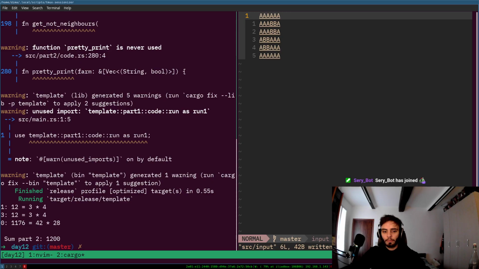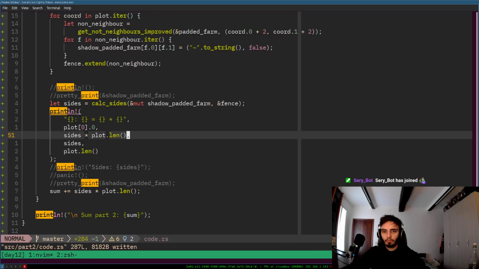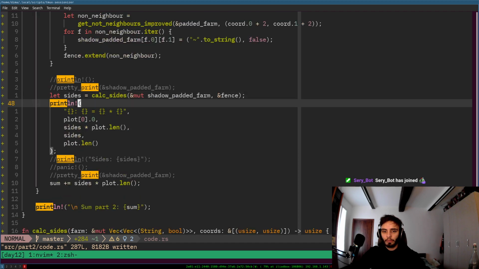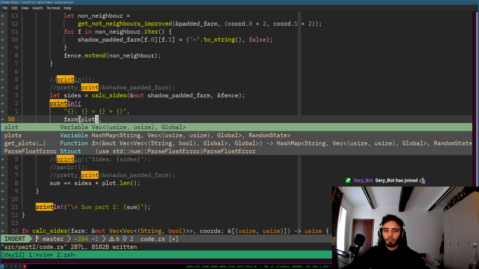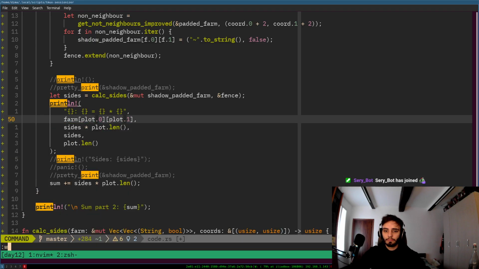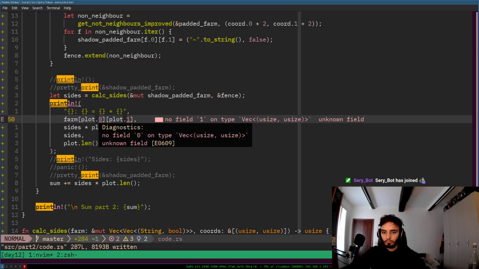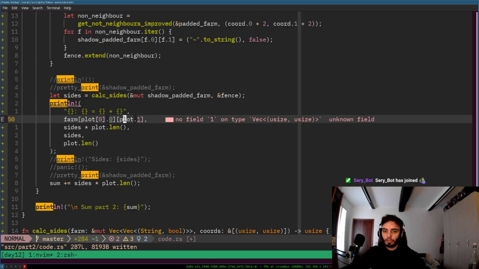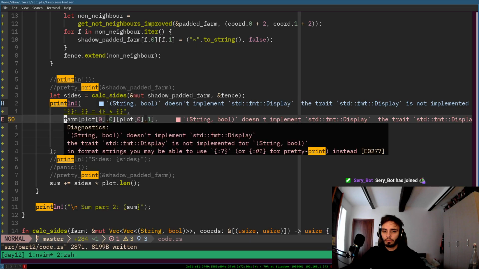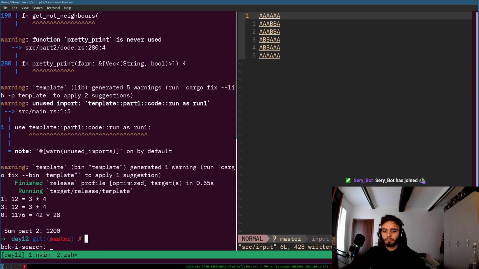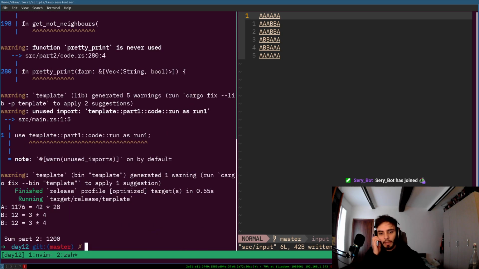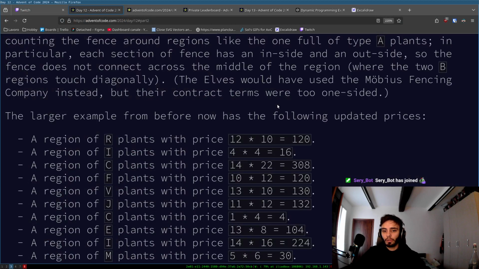All right, then it's going to be 0, 1, 3. That's not right. Oh, right, I should be using the plot to get the letter. So it would be farm plot dot 0, plot dot 1. Plot 0 dot 0, plot 1 dot 1, plot 0 dot 1. String bool, of course, so it's dot 0 again. Okay, so we have an A B, and A B once more.